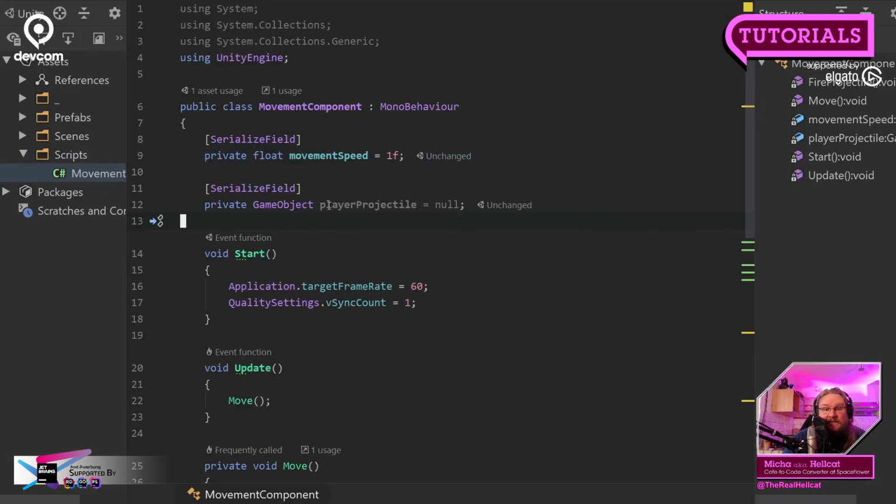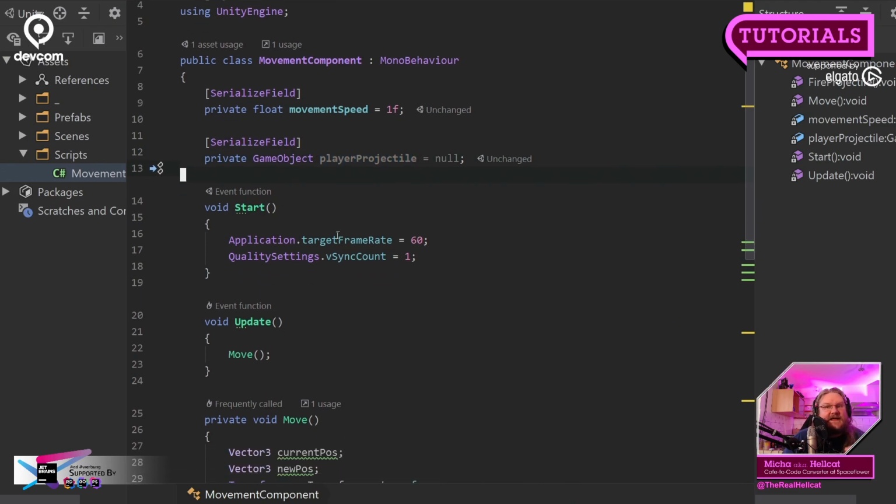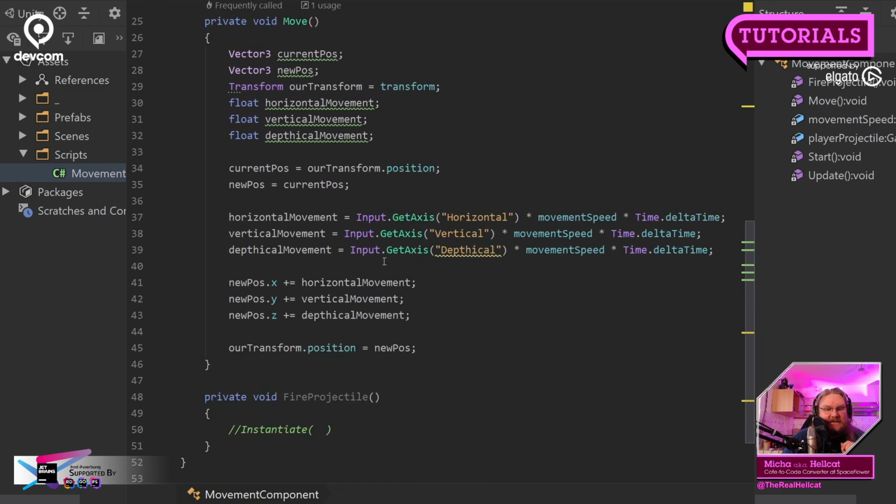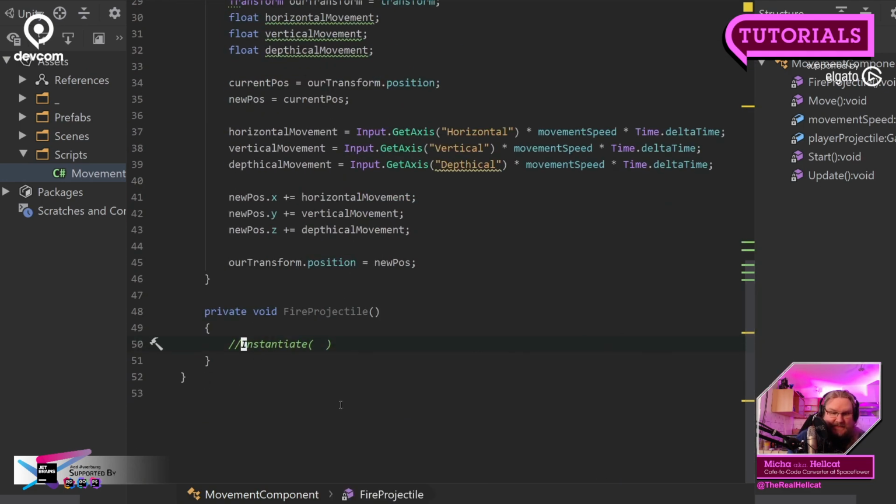So what I can do now is access this field, player projectile, to get a reference to the prefab the game designer has set in the Unity inspector. And this is basically all we need. All we need to do is instantiate player projectile. Bam. And that's it. Now, if we do this now, of course there's something missing.